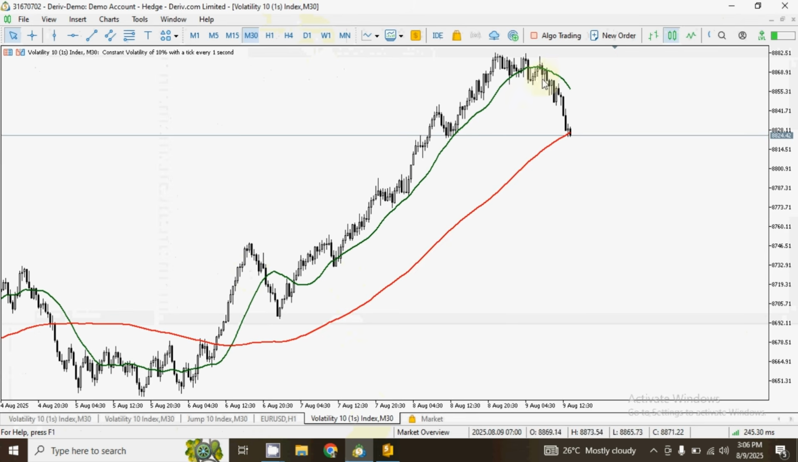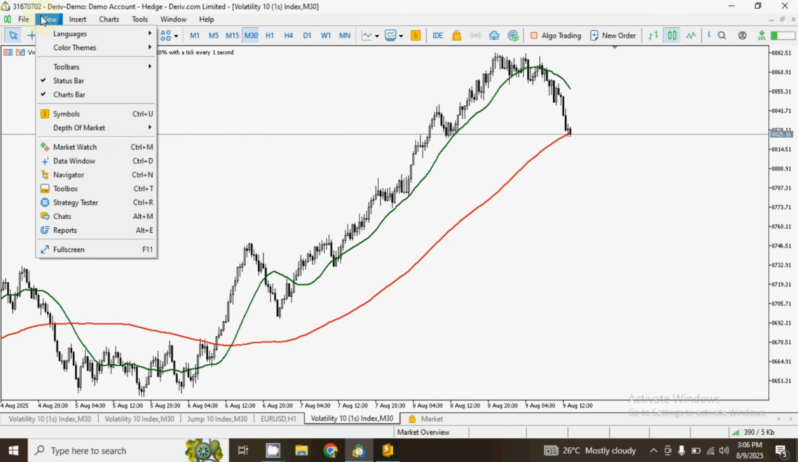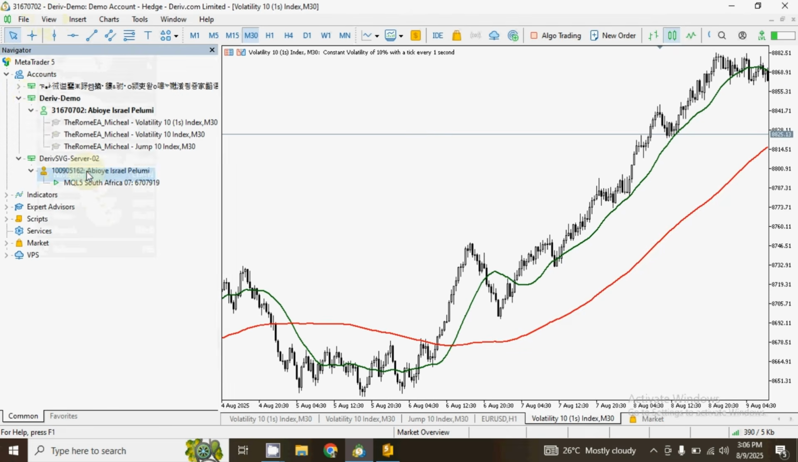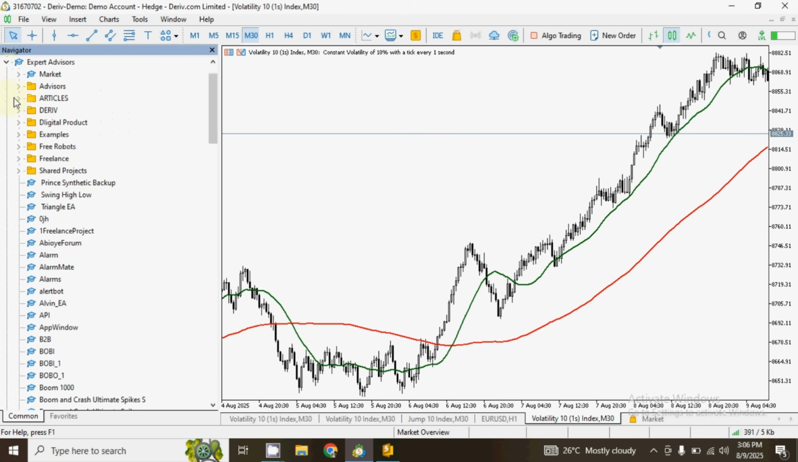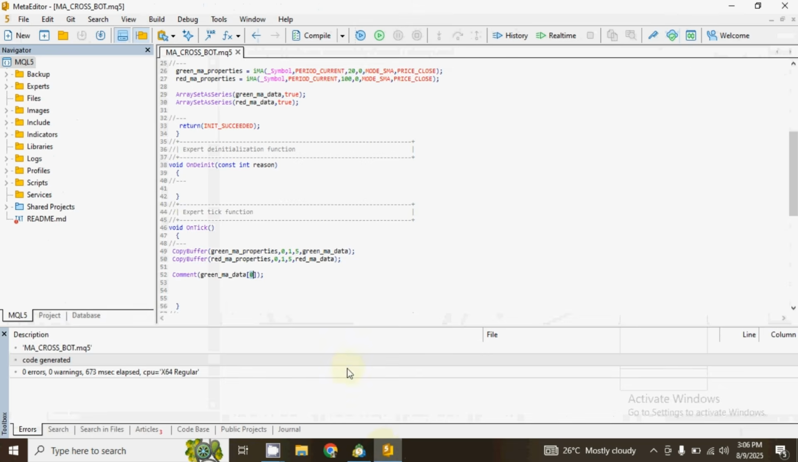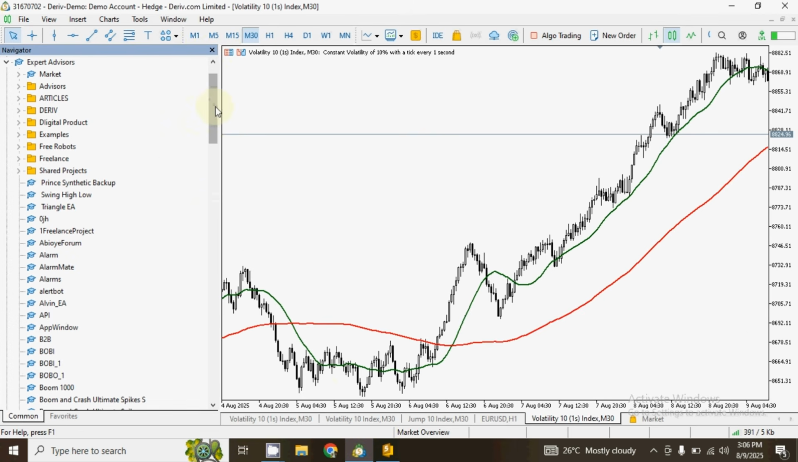So now on checking it, I think I need to add the bot to my chart. Navigate to view, then navigate to click on navigator. Once you click on navigator, click on expert advisor. Once you click on expert advisor, check the name of the bot: MA cross bot. Come back here and search for MA cross bot.